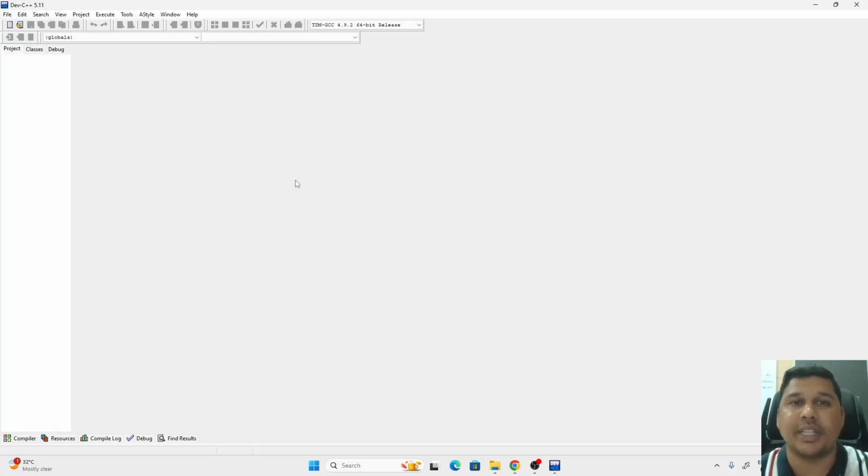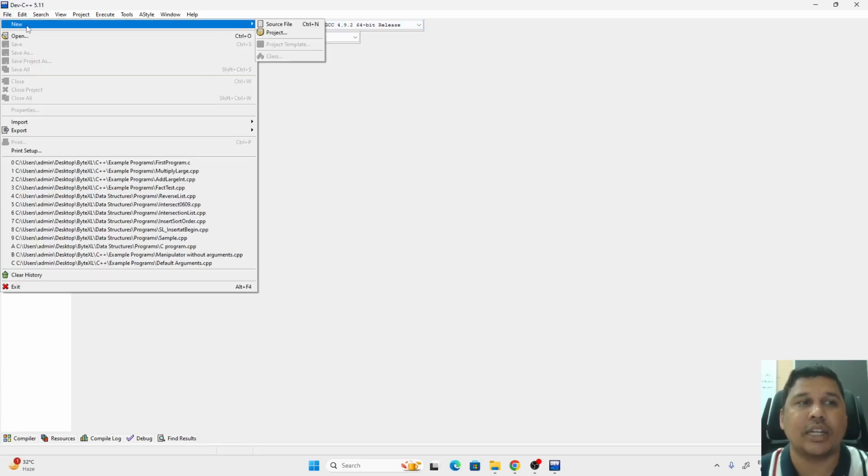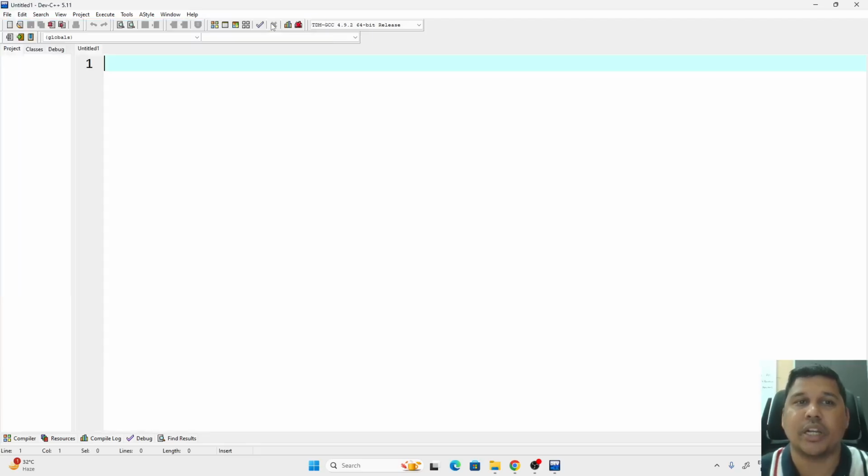Once you open Dev-C++, we have to make sure that there is a GCC compiler here. By default there will be a compiler. If this is not set, the program will not compile, so you have to make sure a compiler is linked here. Then you can go to File, click on New, and choose Source File. You can start writing your code here.